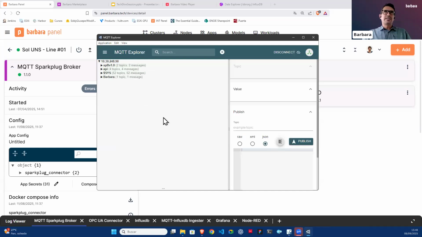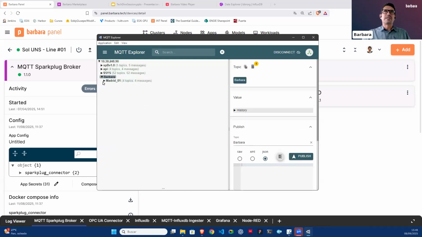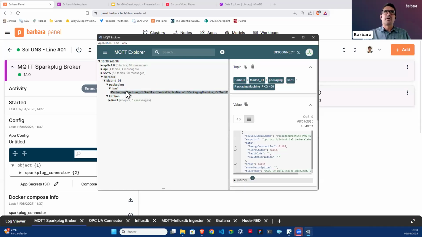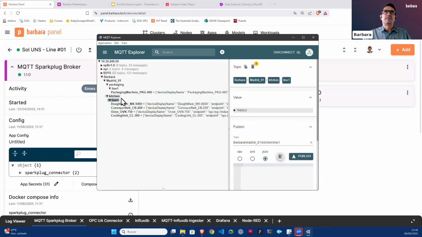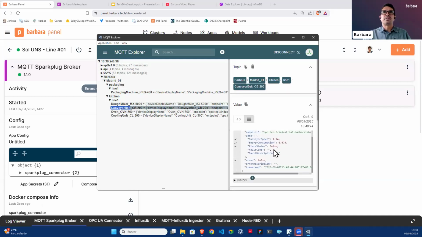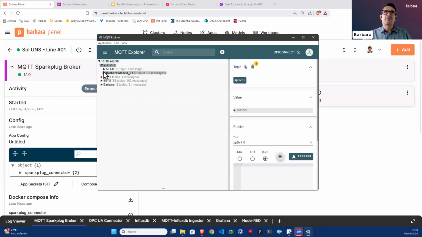Now I am connected, and here you can see we have this topic that contains all the information from the Barbara company, the Madrid site, and then we have 2 areas, packaging and kitchen. We have the information from line 1, as you can see, in the packaging area and in the kitchen area, with the different machines. We are receiving information. This is the normal information, in a natural format. But we also have the same information translated to the Sparkplug format.